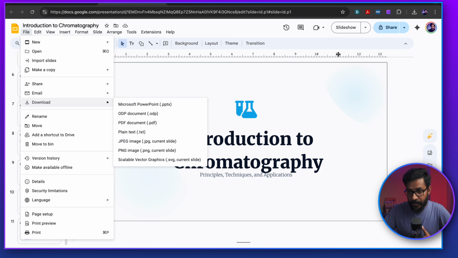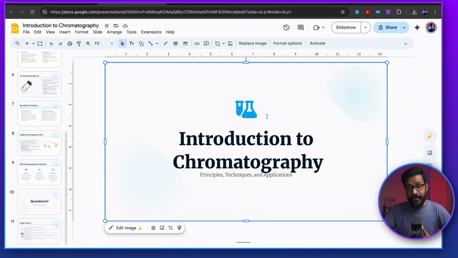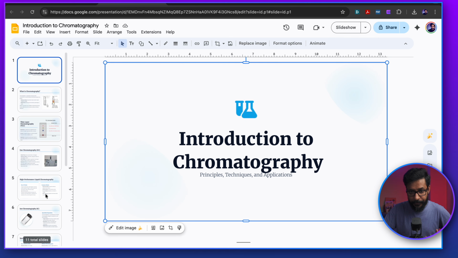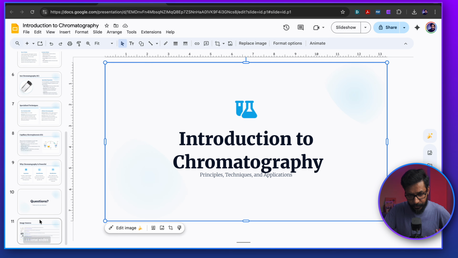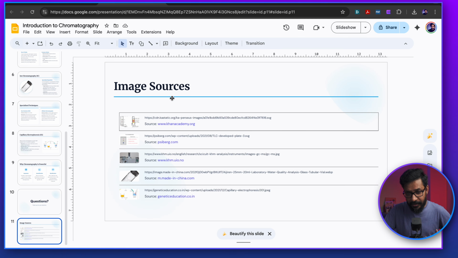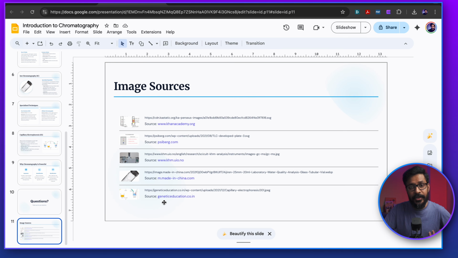And Google Slides now already has Nano Banana built in. You can edit these images using the Nano Banana edit image prompt within Google Slides. This is very advantageous, and it helps you do your job very quickly. All right, at the end you have this last slide, which gives you the list of image sources, which you can delete if you do not require them in your final presentation.